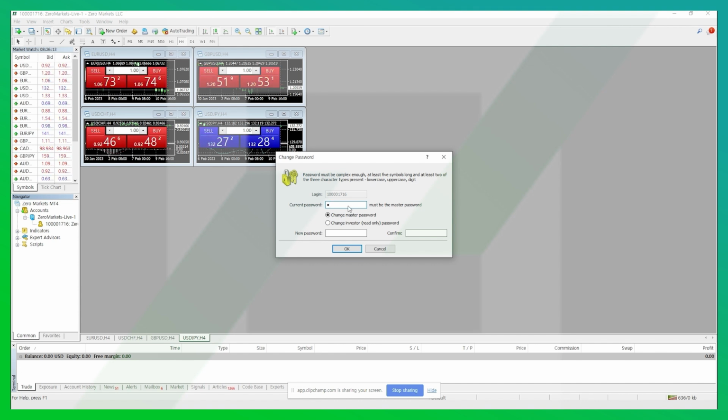Then, select whether you would like to change the master password or investor password. Enter your new password and press OK. The process is the same in MT5.